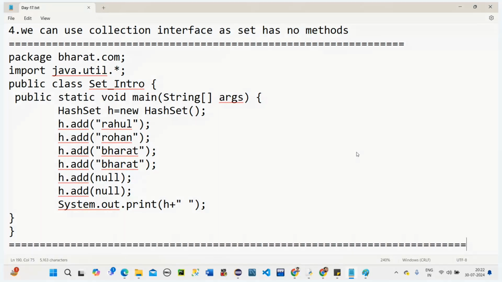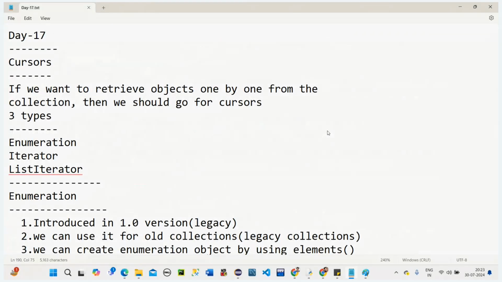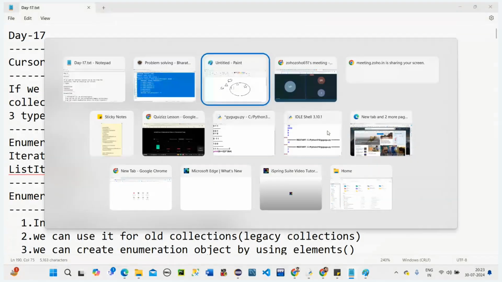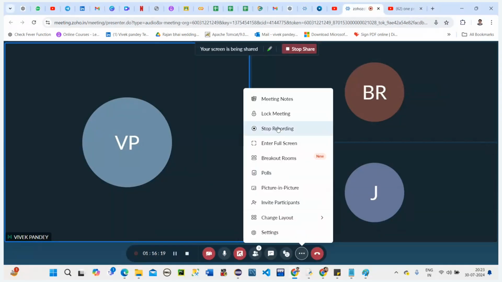So in today's session, to summarize what we have learned, List, and I'm done. So I'm just stopping the record.